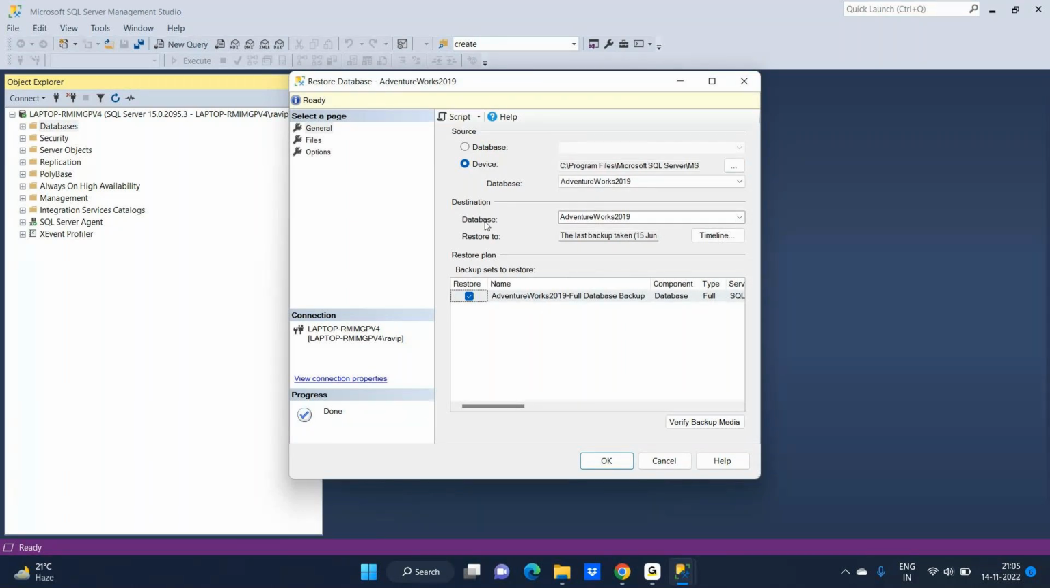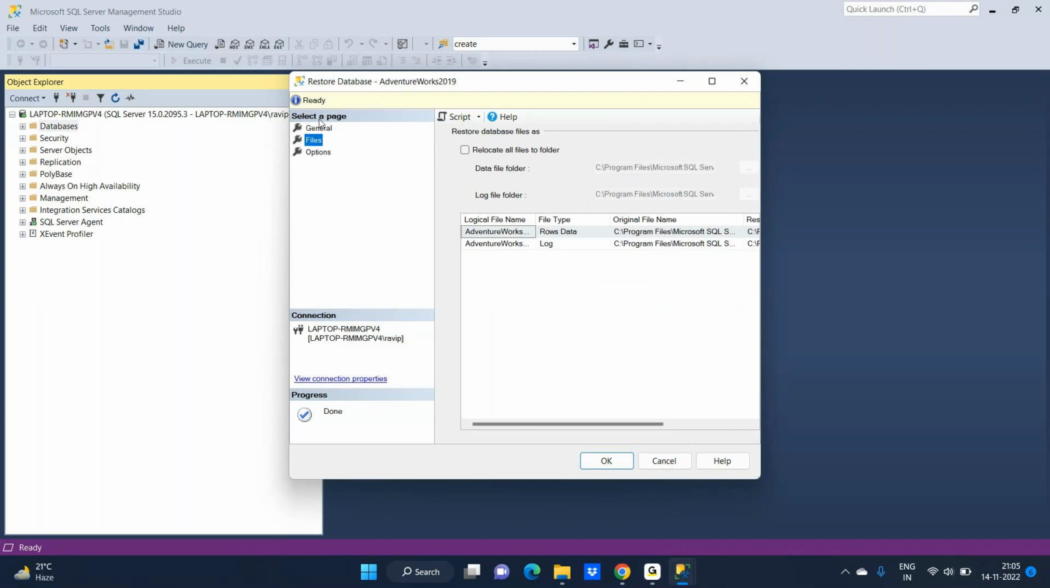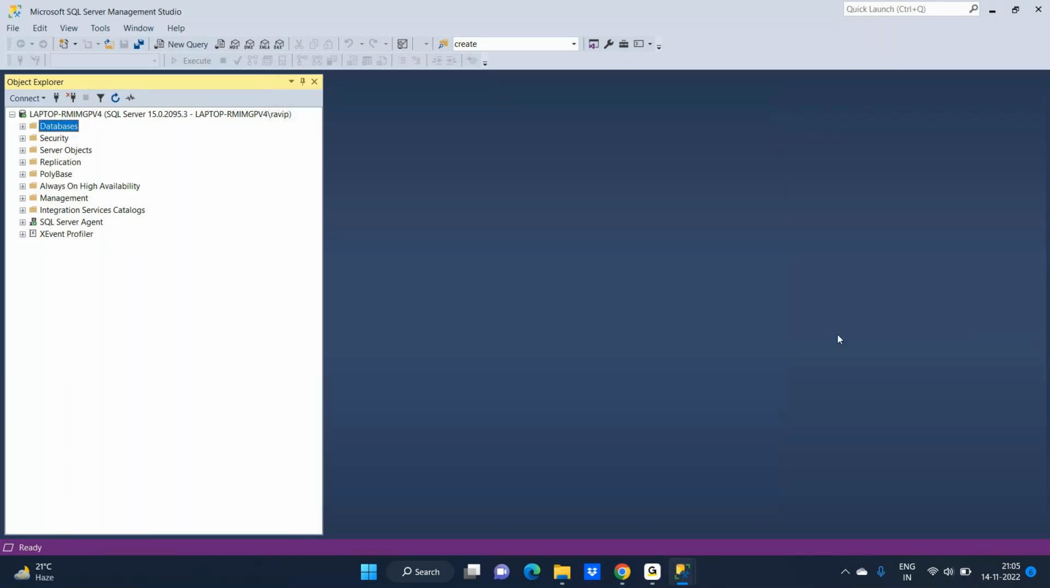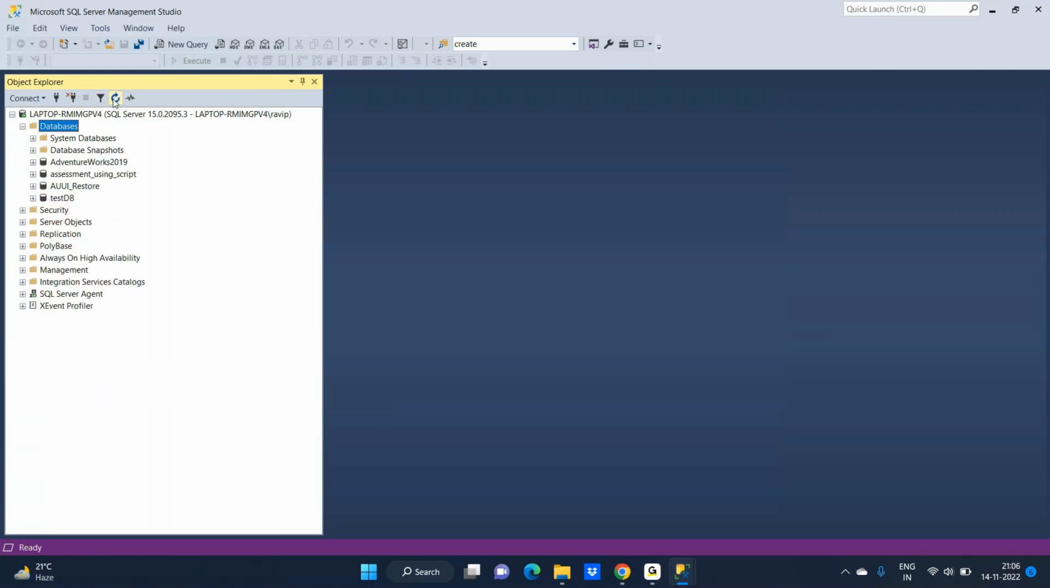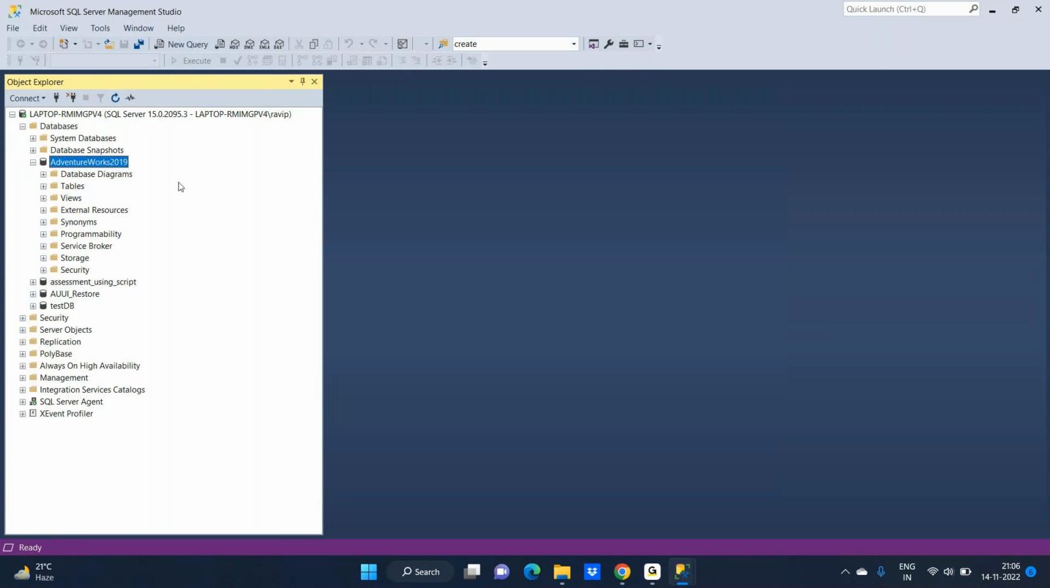After checking all the details over here, I just clicked on the OK button. So this restored the file over here. You can see I have restored the file. It is AdventureWorks 2019. I hope I was right. Yes, perfect. Thank you, Ravi. Yeah, thank you. It was a nice explanation. Thank you. All right.